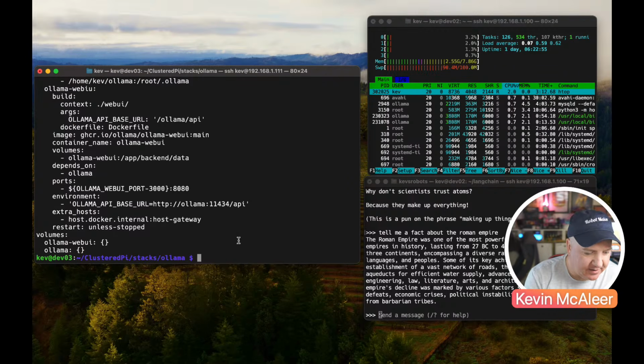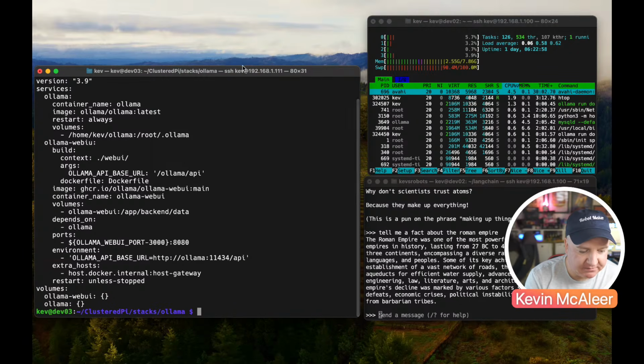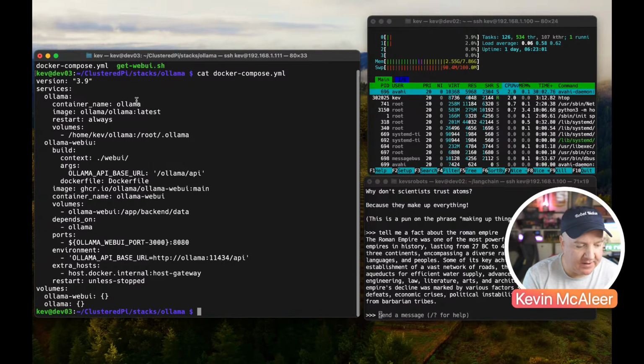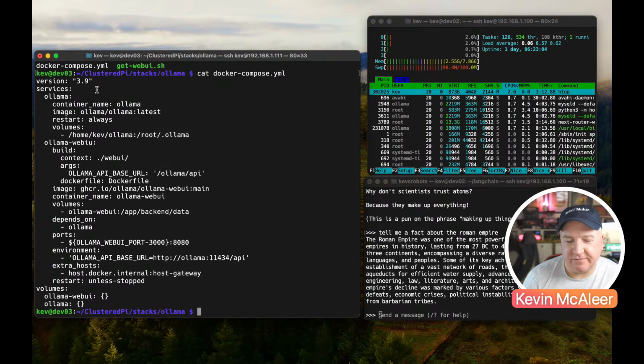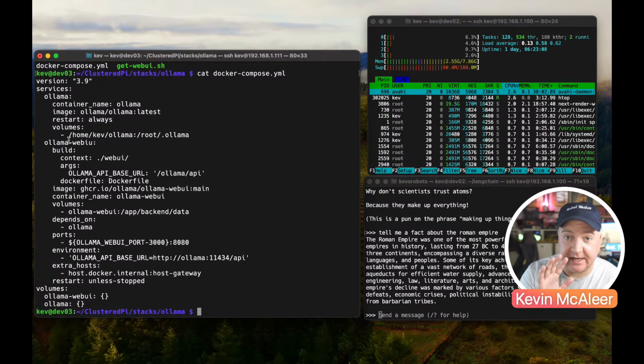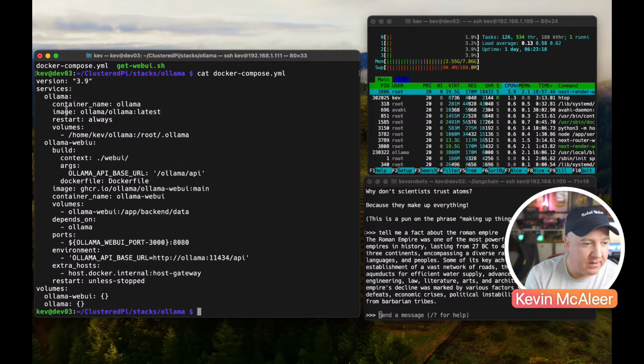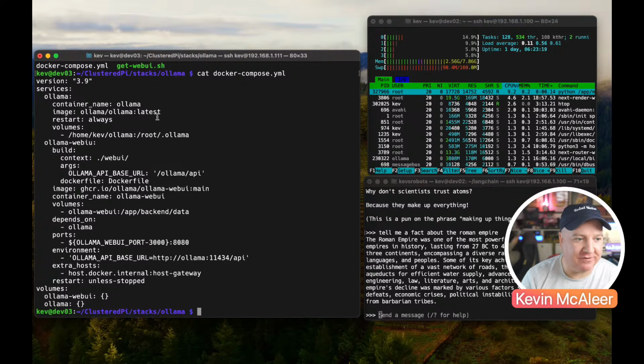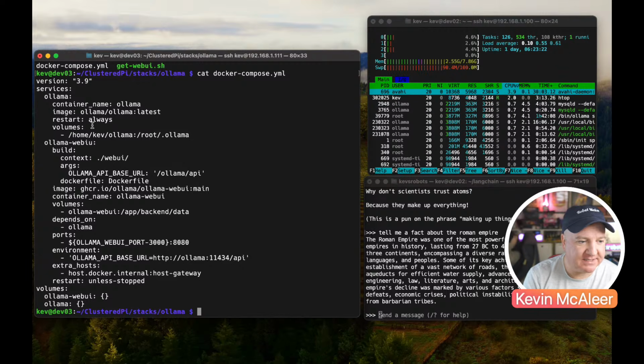This is a file that Docker uses to basically build the container that's going to run all this software. So version 3.9 is the version of Docker Compose. There's two services, there's Ollama and there's Ollama-Web UI, which is the nice front end that we've been playing with. So we're going to set up Ollama, which is a container named Ollama. The image is Ollama/Ollama latest, so that will grab the latest version of Ollama off the web. We've set it to always restart, and we've also mapped a volume in there as well.